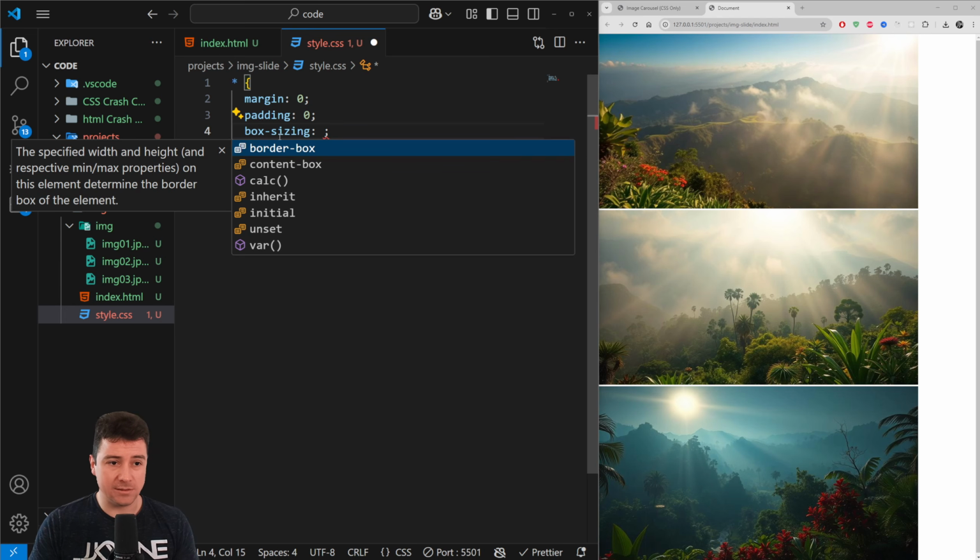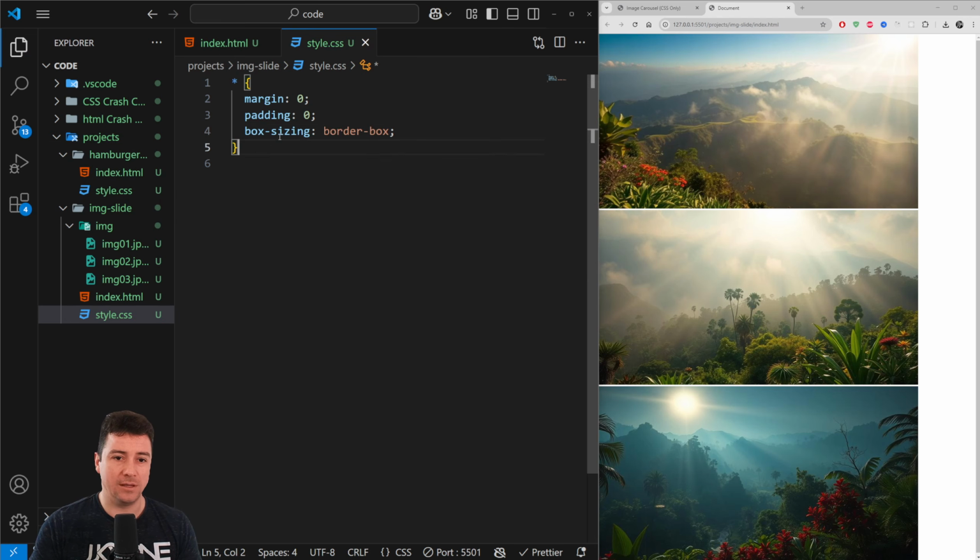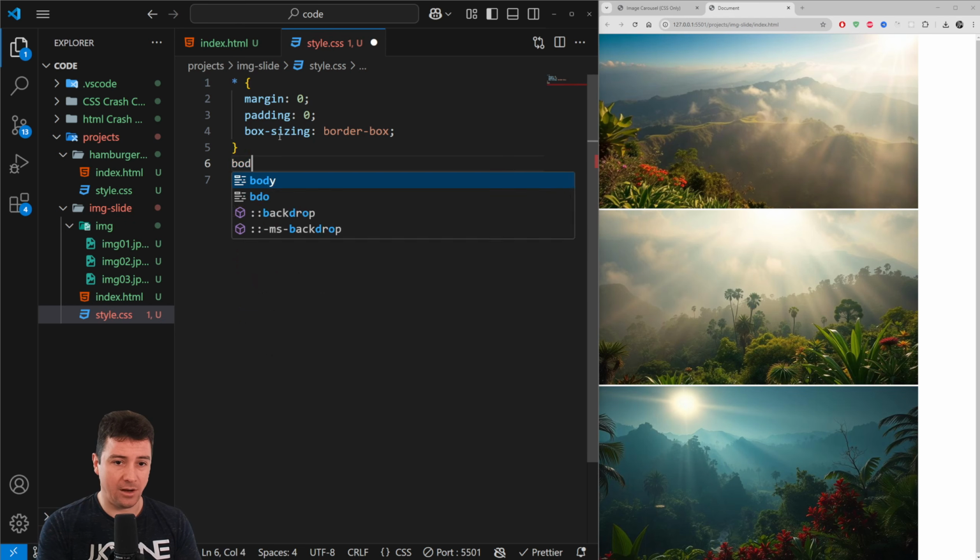Now, border box just means that the specified width and height, and then respectively the min-width and min-height properties on this element, determine the border box of the element. Okay, there we go.